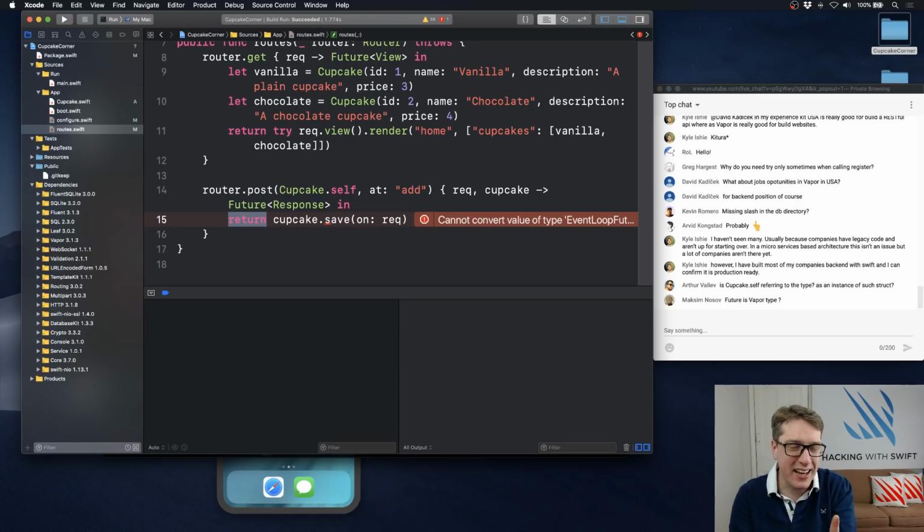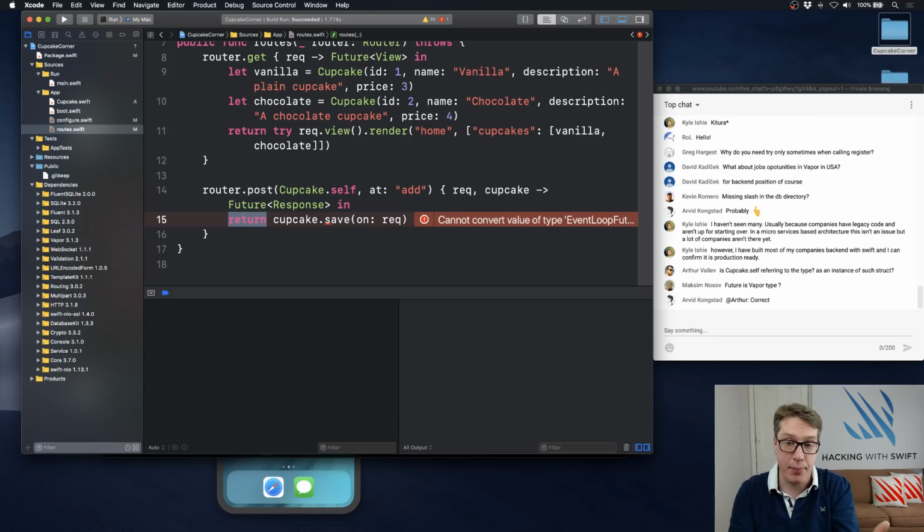What we want to do really, though, when we add a cupcake, save it, then send the user back to the home page. Because they're on /add right now, adding a cupcake. They want to go back to the home page to say, boom, it's done. I want to see my new cupcake. So when we have return cupcake save on, we want to say when that work has finished, when it has saved the database fully, then do some other work. So we want to attach some work to happen later on.